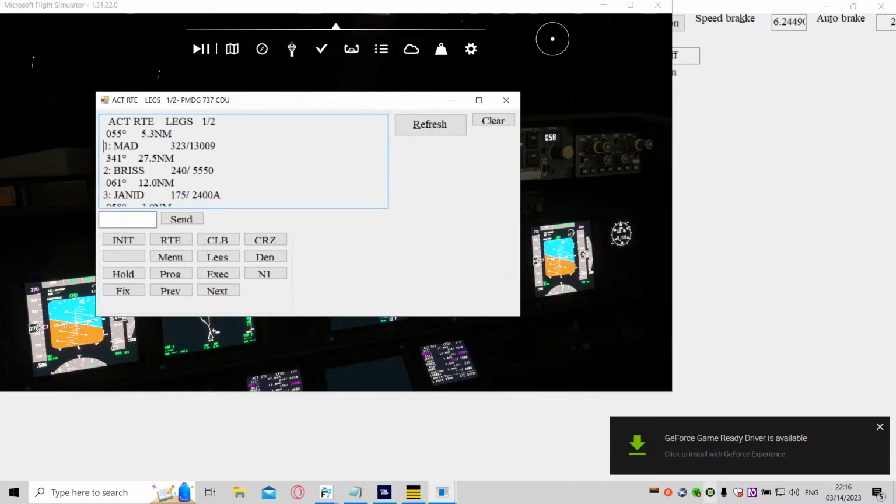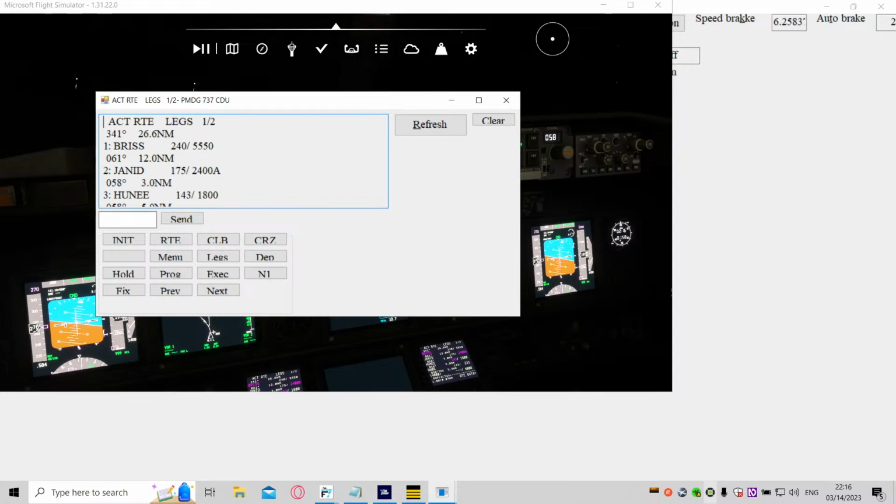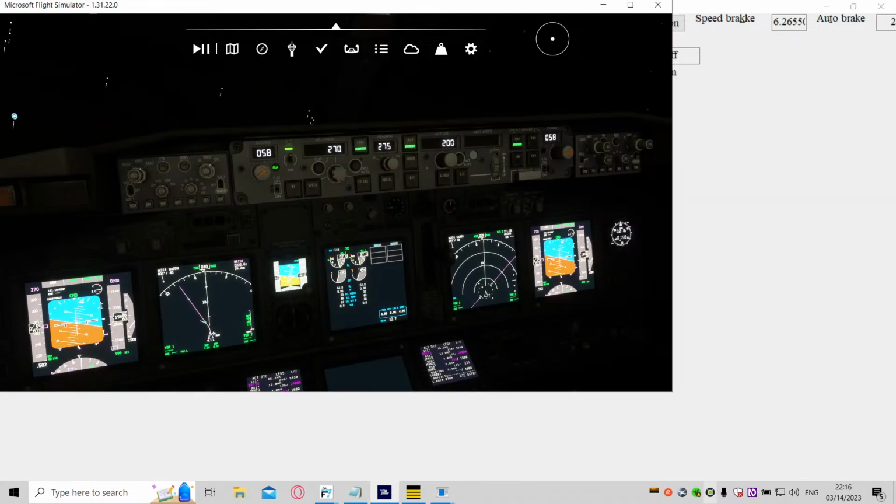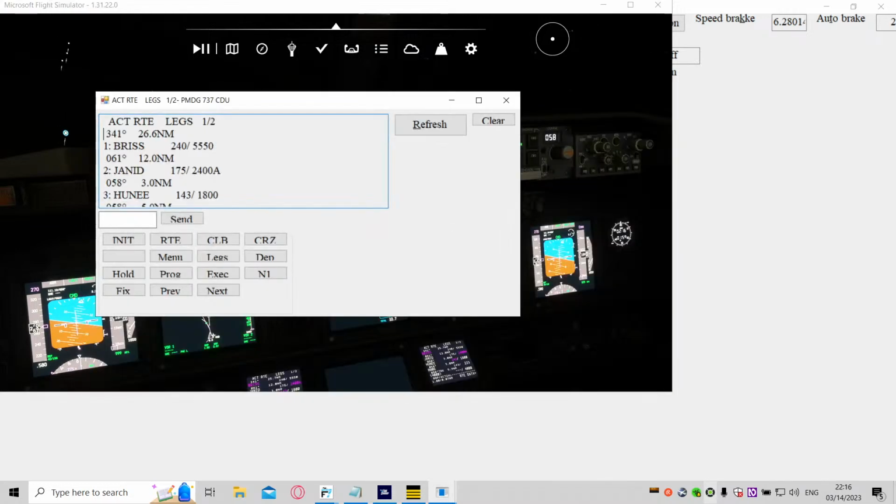At RTE Lex 1/2, at RTE 055 degrees 5.3 NM. At RTE 341 degrees 76.6 NM. 19,078. 269 knots indicated. Minus 1614 feet per minute. At RTE Lex 1. At RTE 341 degrees 76.6 NM.